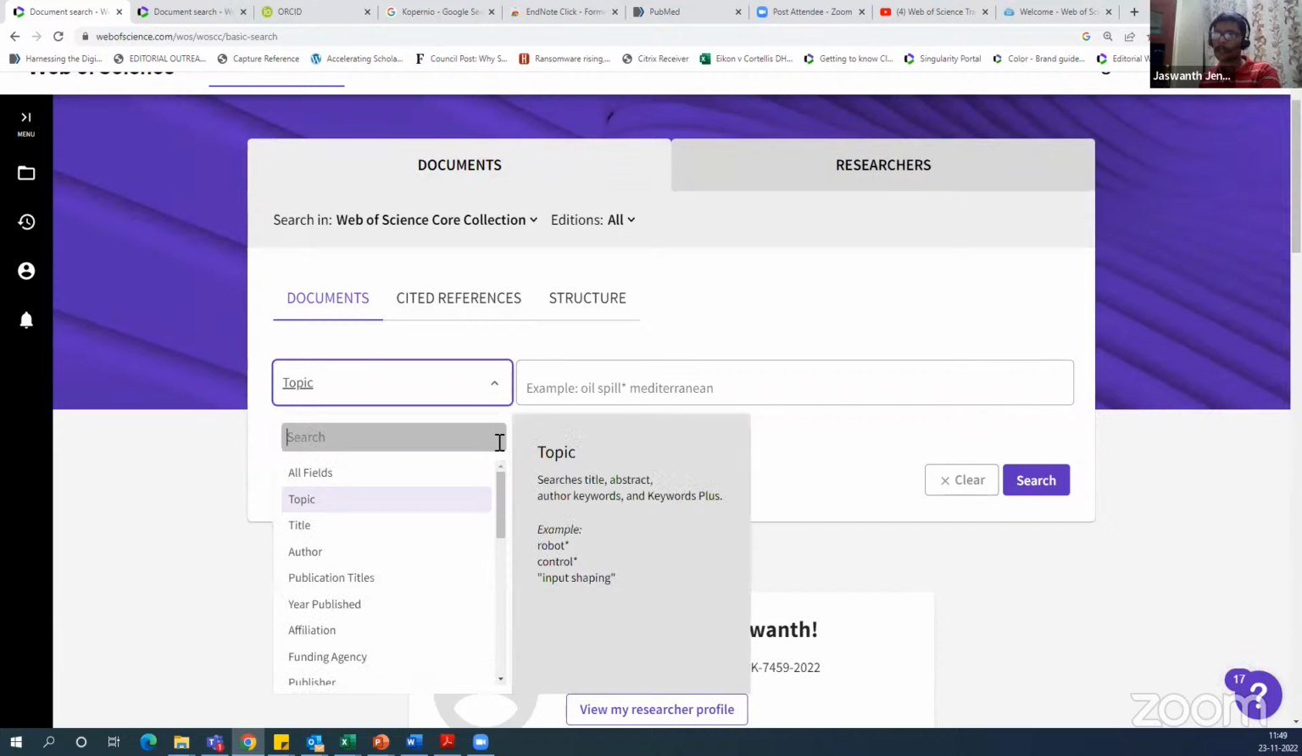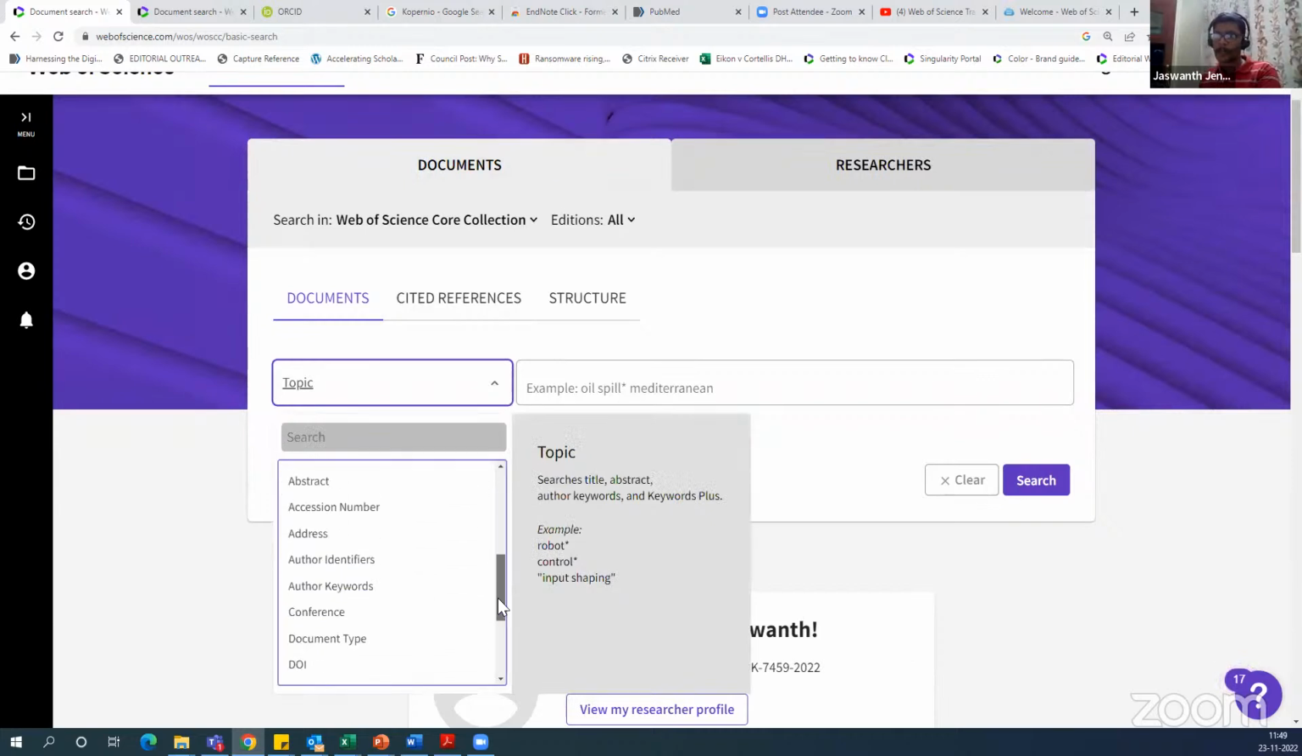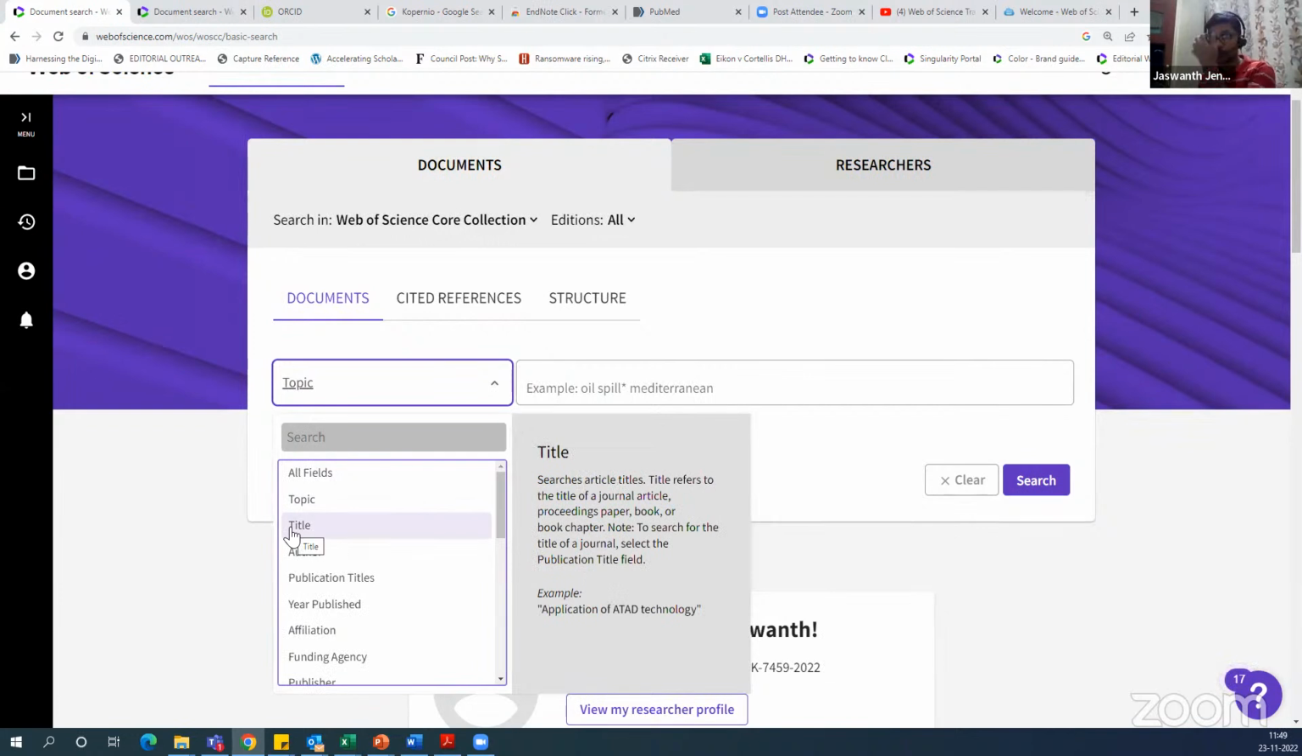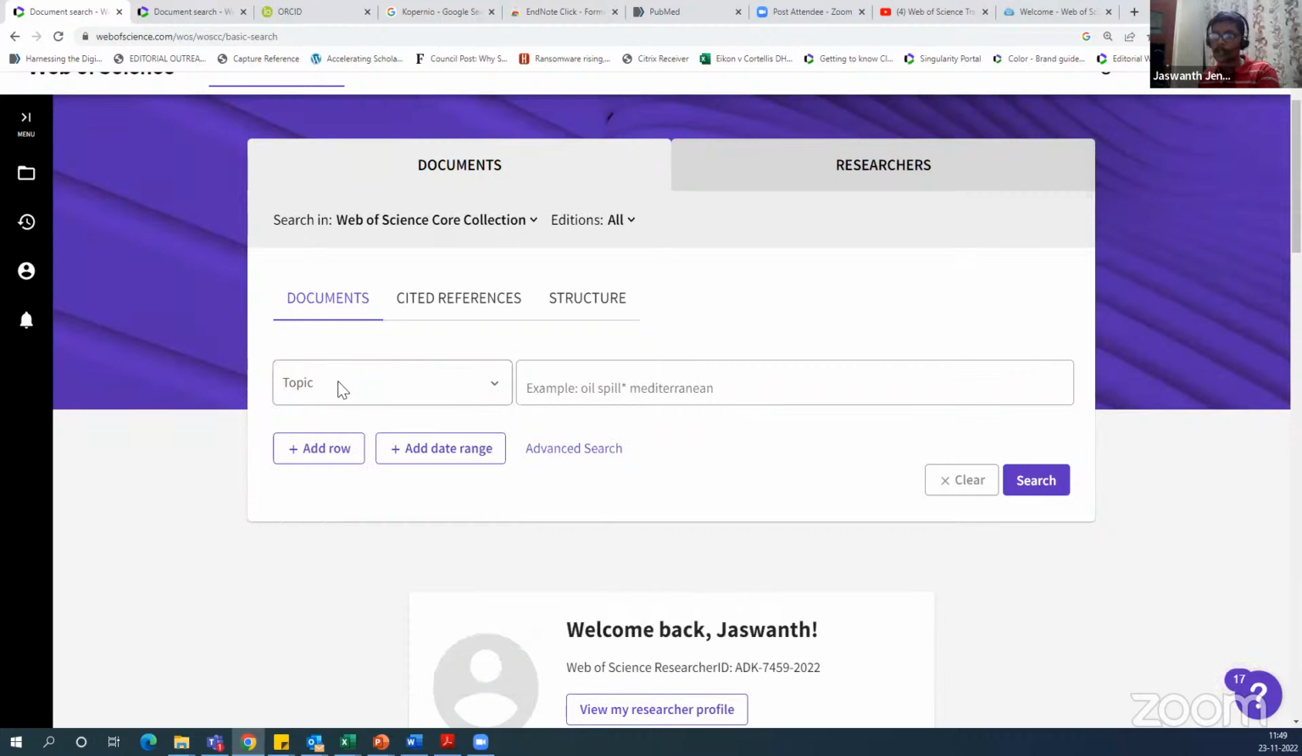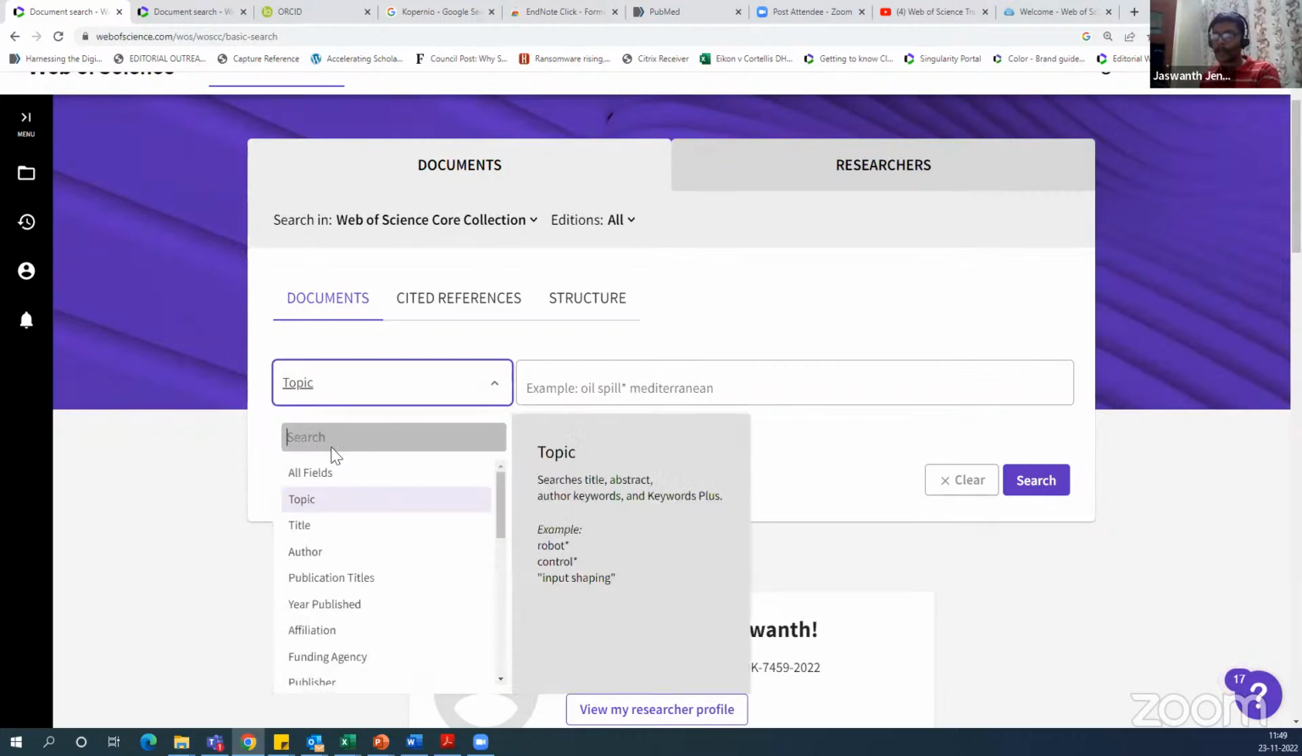So we have the different fields here, depending upon your need. You can select the field and do a search. So for the purpose of the demo, I'll use topic here. So there are two things. You can see topic and title.